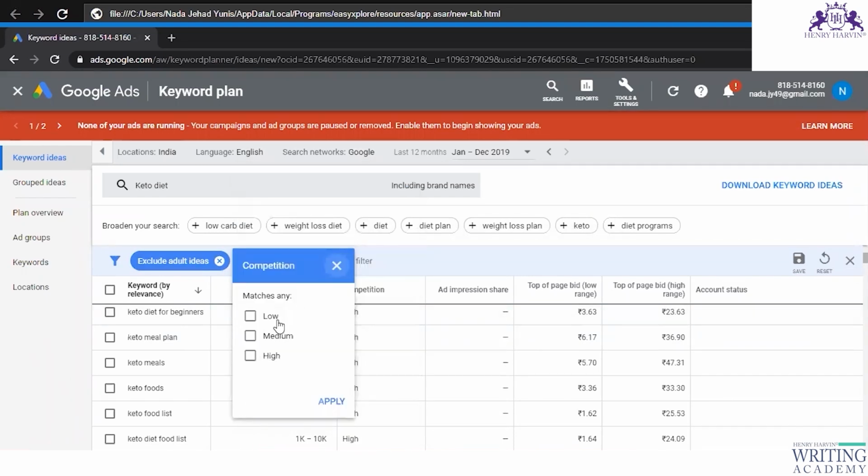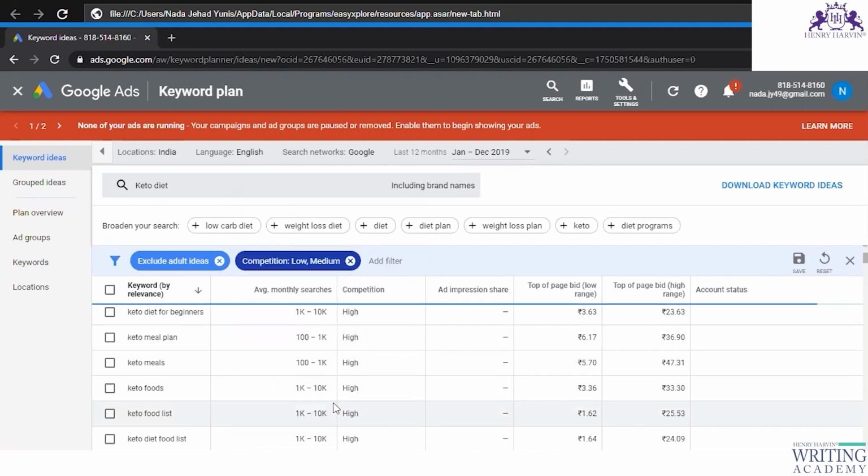I would preferably go with low and medium. The reason I say low and medium is that I do not want high competition. If there are so many other bloggers or other content with these keywords, obviously my keyword is going to be hidden and overshadowed. Again, it works on the way you do your search. Even if you put low and medium, if you see that the average monthly searches are very low, then it wouldn't make sense.